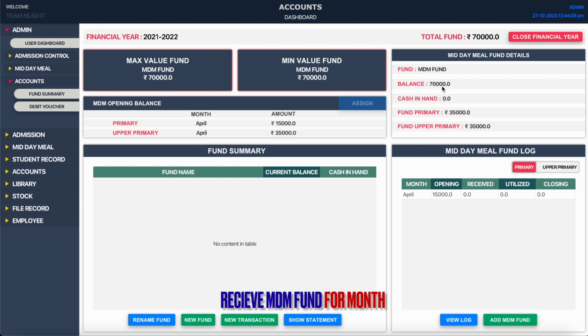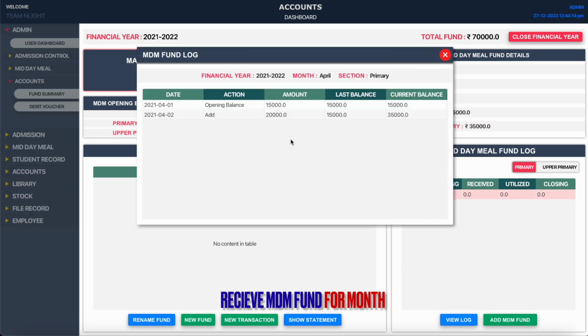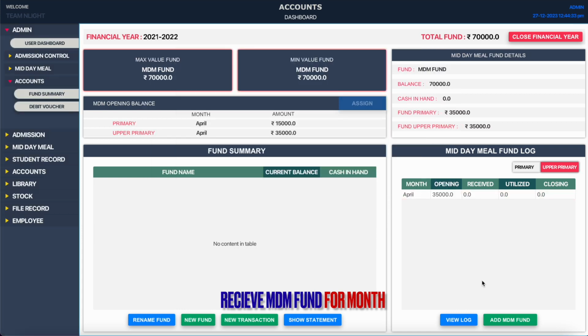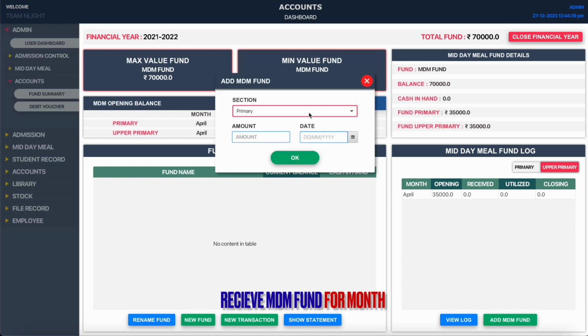Now as you can see, the balance has been increased to 70,000. And if you select the record now and view log, you can see the opening balance was 15,000 in primary section. We have now received 20,000 added and the current value is 35,000. Similarly, we can also add fund to upper primary section. Select upper primary. Suppose we have received 35,000.